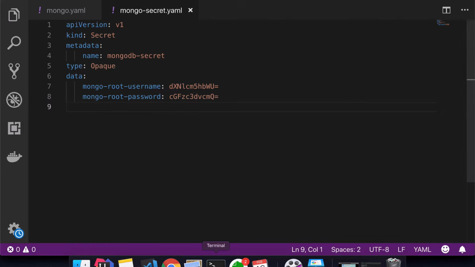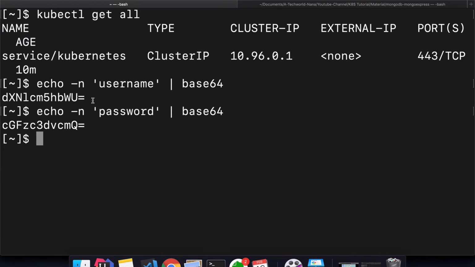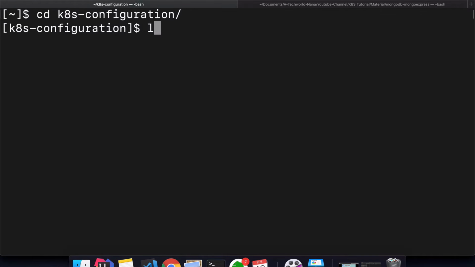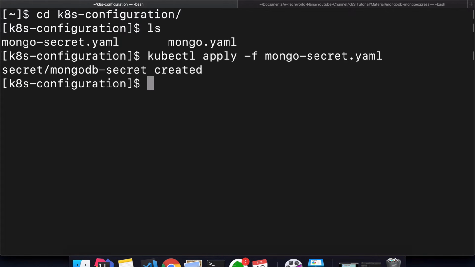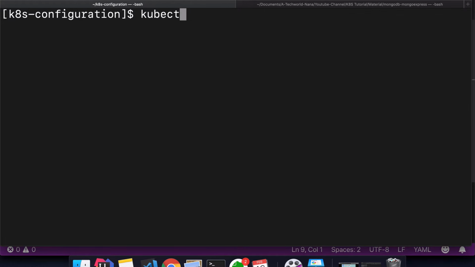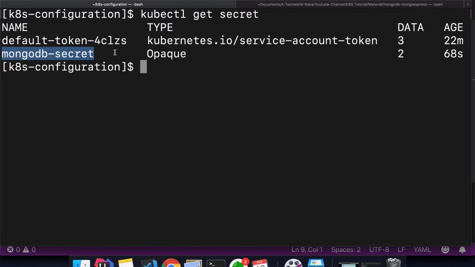Since we have our first component, let's actually go ahead and create our secret from a configuration file. So again, I'm going to go to my console. Let's clear all this, and I'm going to go into the folder where I'm creating all these configuration files. I called it kubernetes-configuration, and here I have both of my files. So I'm going to do kubectl apply mongo-secret, and secret created. So I'm going to do kubectl get secret, and I should see my secret has been created. This is something created by default with a different type, and this is our secret here.